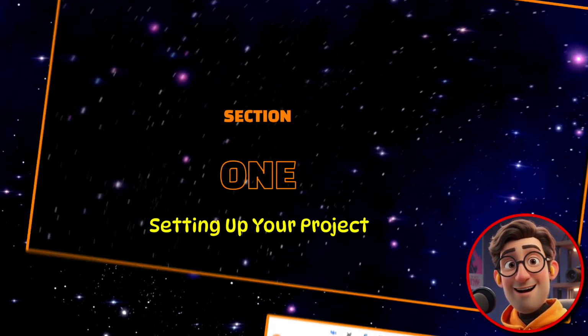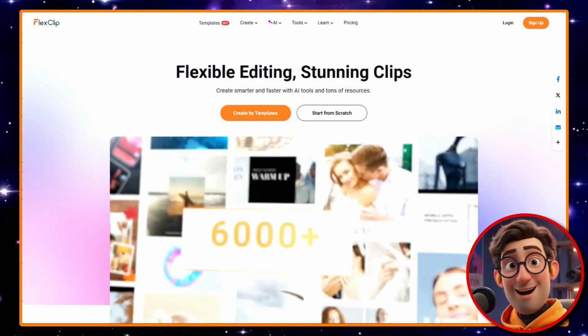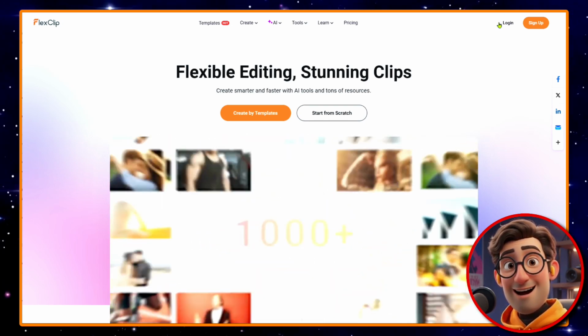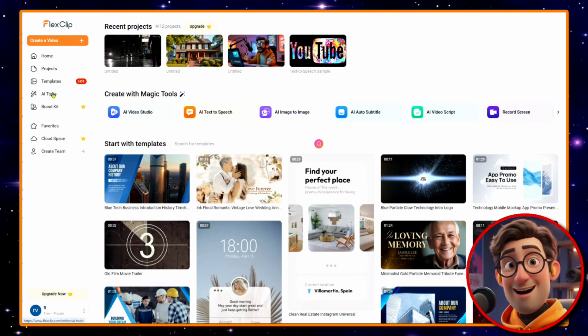Section 1. Setting up your project. First things first, let's get set up. Head over to FlexClip.com and create a free account. It's super quick. Once you're in, you'll see a very friendly dashboard. Click on Create a Video.